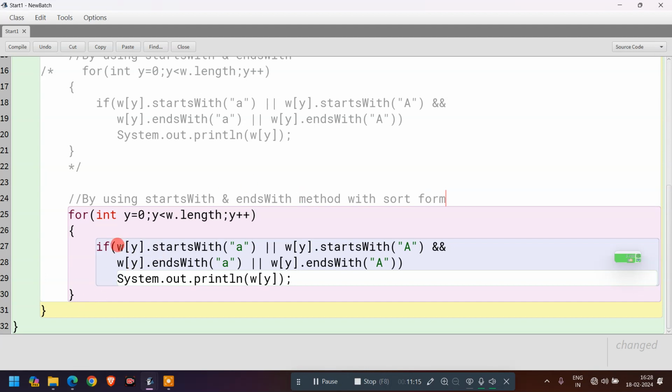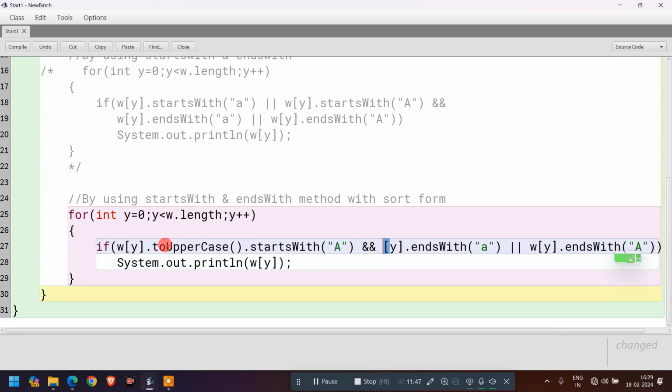So what I am going to do here, everyone: w[y].toUpperCase().startsWith("A") and w[y].toUpperCase().endsWith("A"). Okay, that's it.